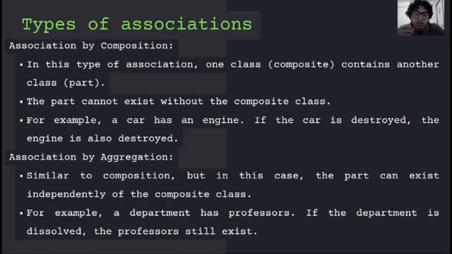Types of associations. Association by composition is a type of association where one class, the composite, contains another class, the part. The part cannot exist without the composite class. For example, a car has an engine. If the car is destroyed, the engine is also destroyed. Number two, association by aggregation. Similar to composition, but in this case, the part can exist independently of the composite class. For example, a department has professors. If the department is dissolved, the professors still exist.